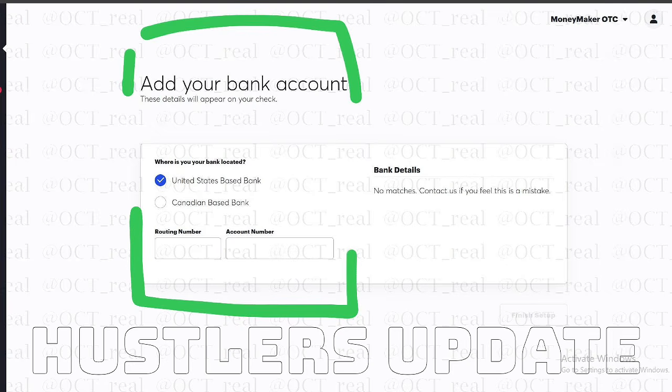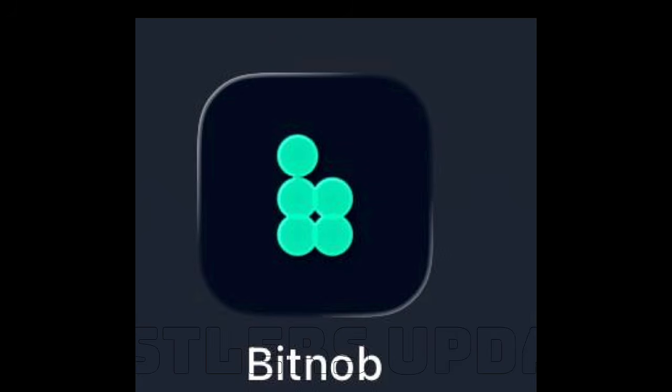Here you add the routing number and account number of the bank log you want to use, and ensure you know the available balance. So once you've added the bank account, you're all set.